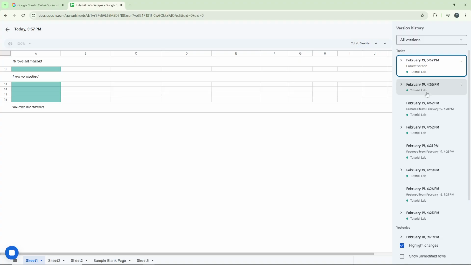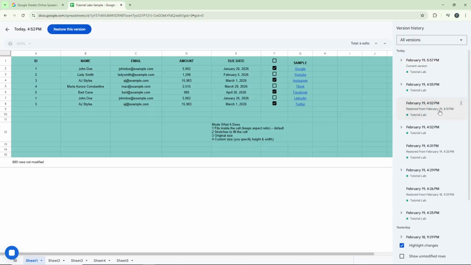This panel displays a chronological list of all the versions of your spreadsheet, along with timestamps and the names of people who made changes. Take your time to browse through these versions and find the one that contains the data you want to recover. You can click on any version to preview what the spreadsheet looked like at that point in time. For example, in my case, I want to recover data that includes the text "mode what it does." I'll scroll through the versions until I find one that shows this information.